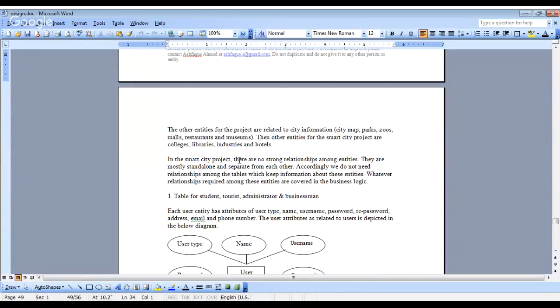In the smart city project, there are no strong relationship among entities. They are mostly standalone and separate from each other. Accordingly, we do not need a relationship among the tables which keep information about these entities. Whatever relationship required among these entities are covered in the business logic. So each entity seems to be standalone and they do not interact with each other. So we don't need the relationship among these entities, and accordingly the ER diagram will be separate for each entity.